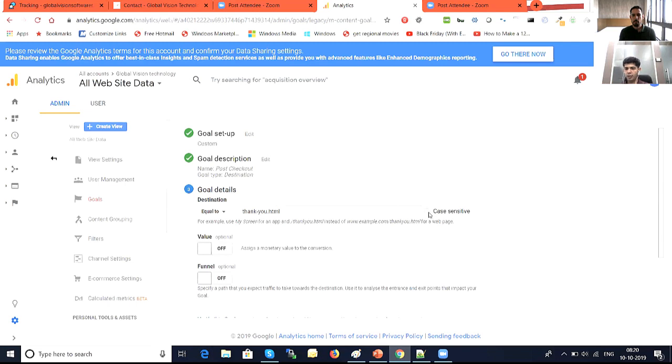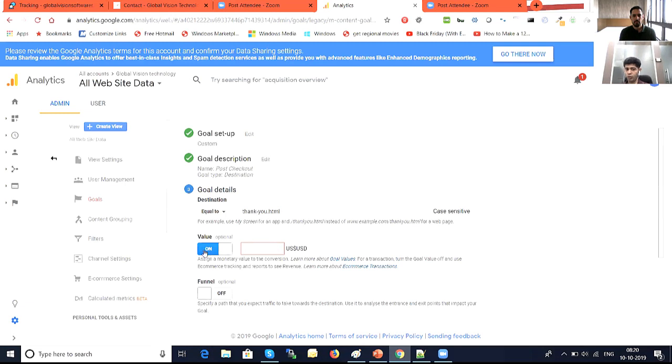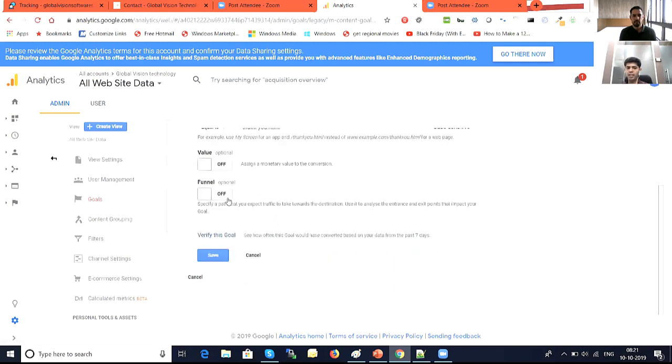Yes. And if you want to do it case sensitive, you can do that. Normally it's not needed once you know it. Yeah. And the monetary value, we don't need to set that because we'll be passing the value from our G tag itself. There's a small JS code involved, so we'll be seeing that.